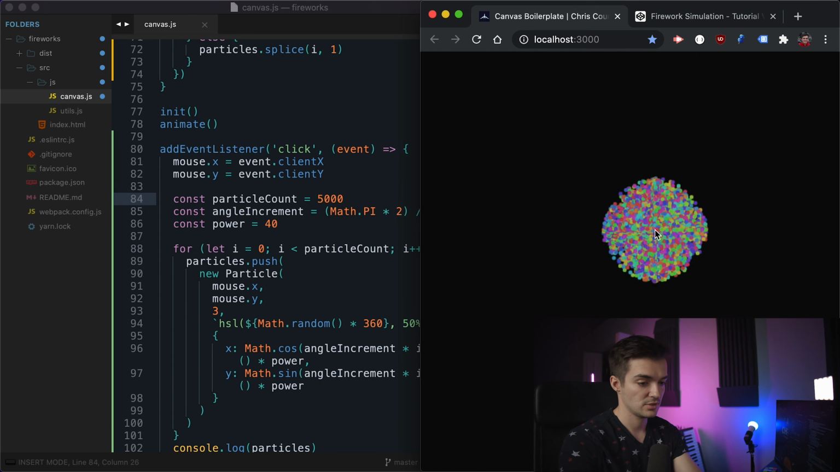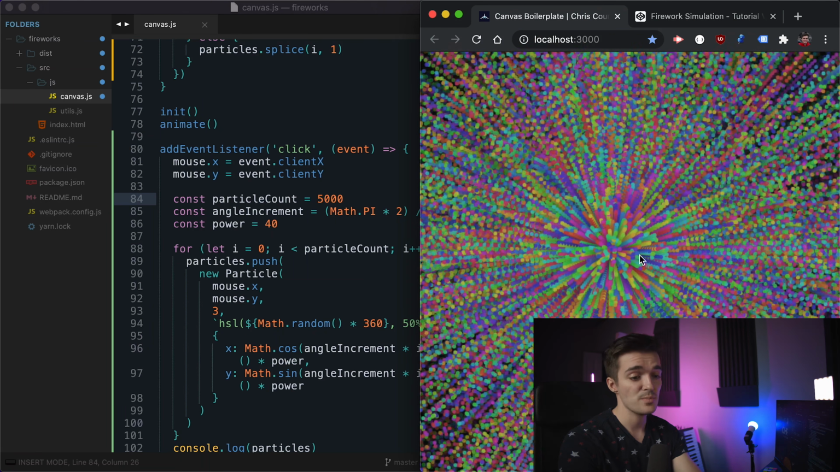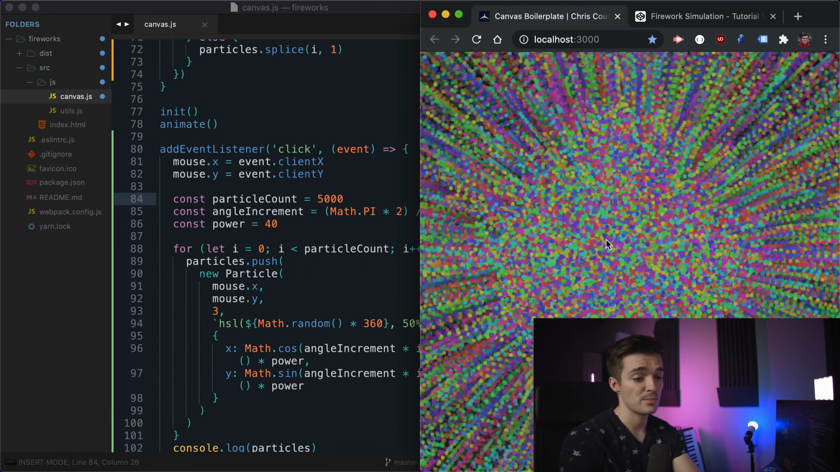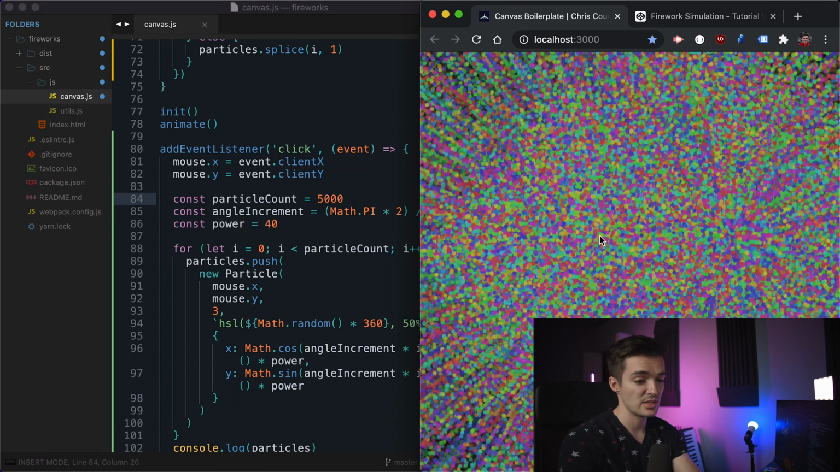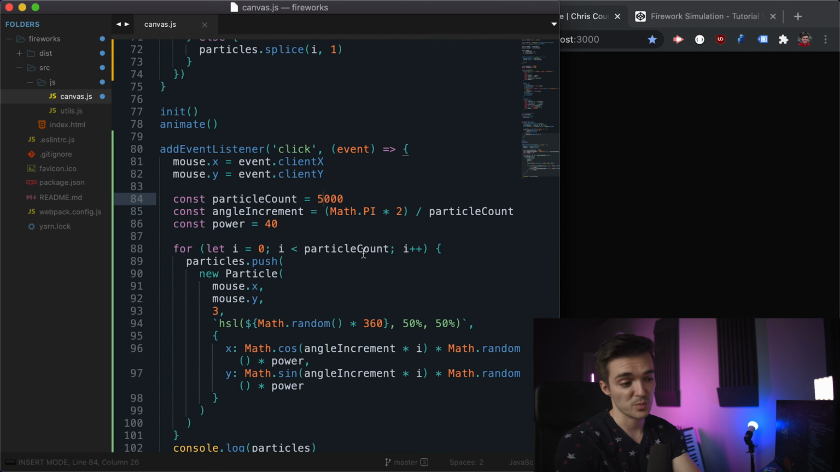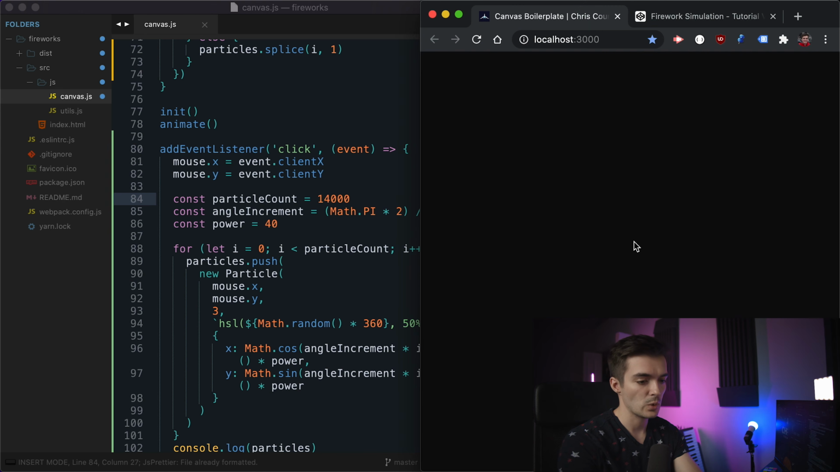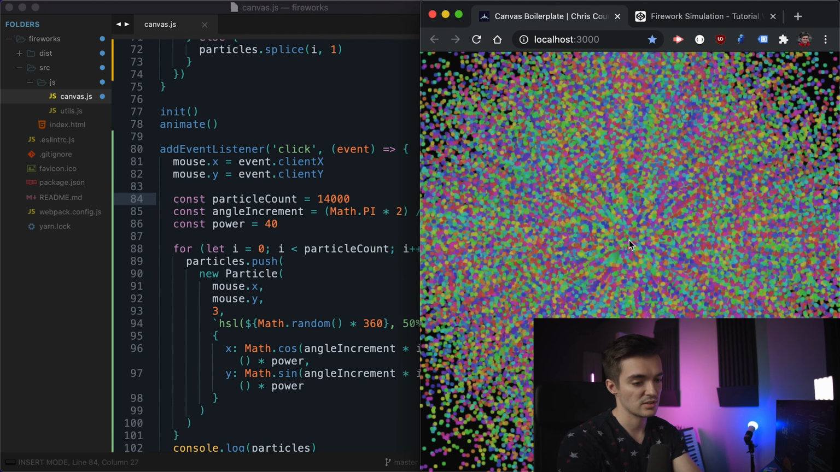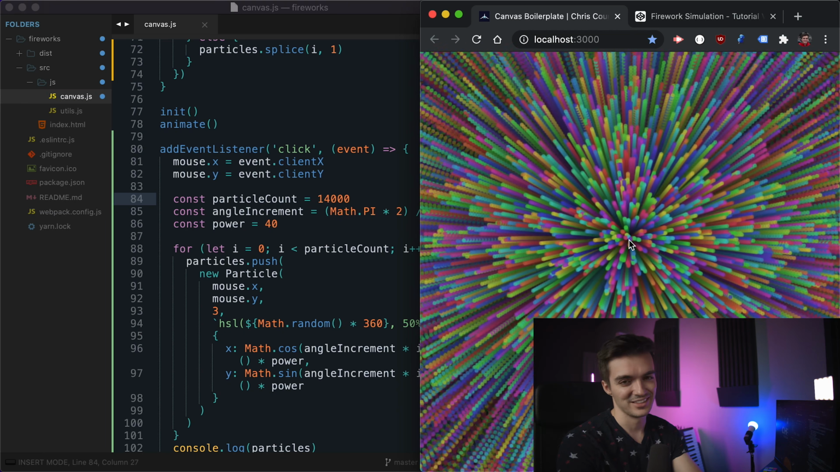5,000 particles. How many particles does it take to lag up my entire computer? We're going to find out. So, oh boy, that might be enough. But that was like multiple clicks. I want to make 14,000 particles. Go ahead and click now. This is ridiculous at this point.